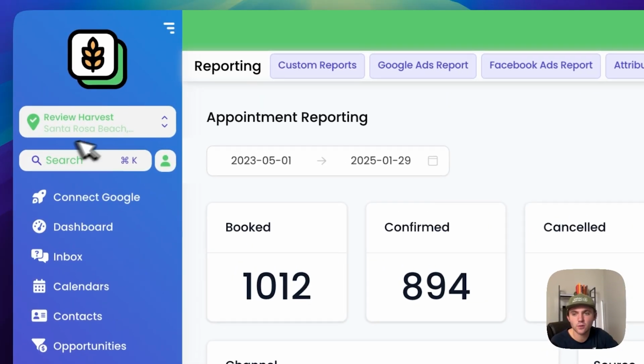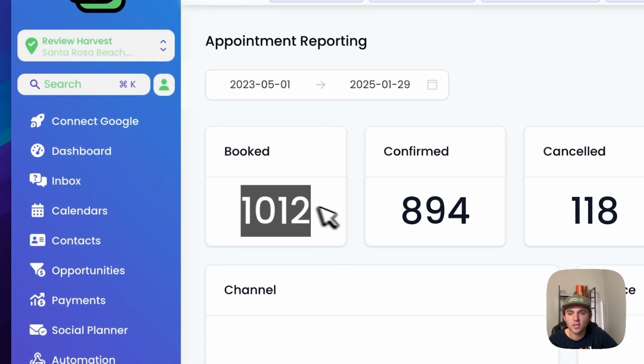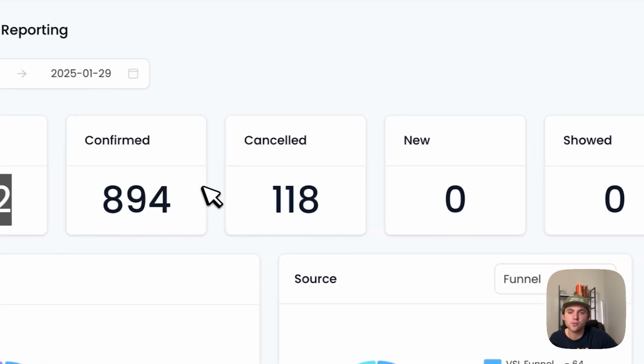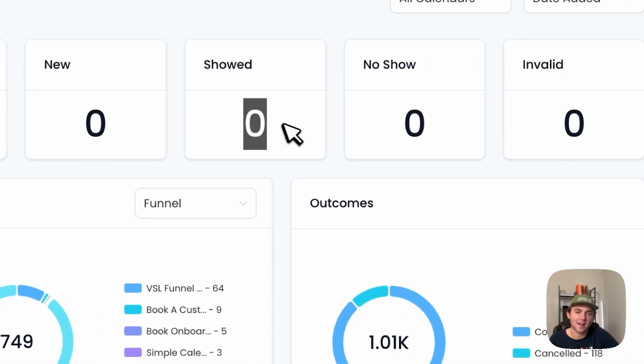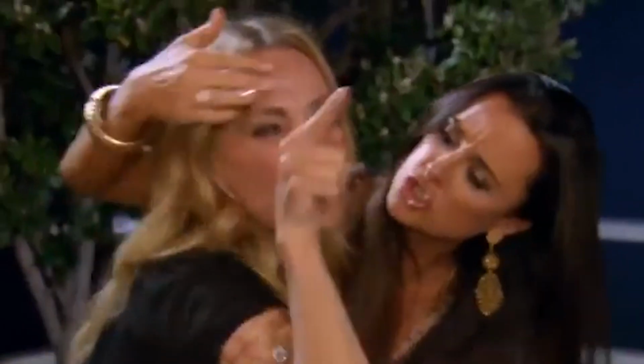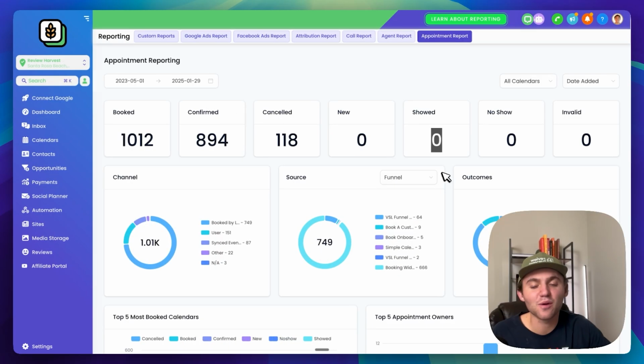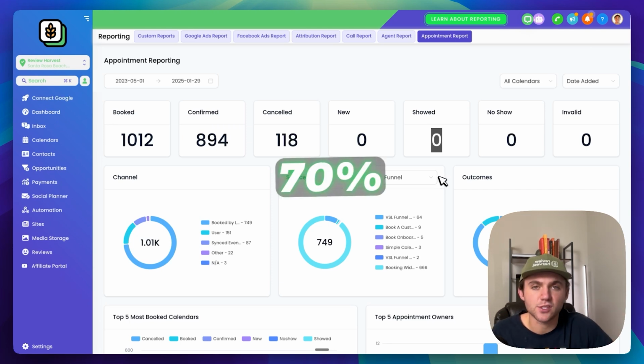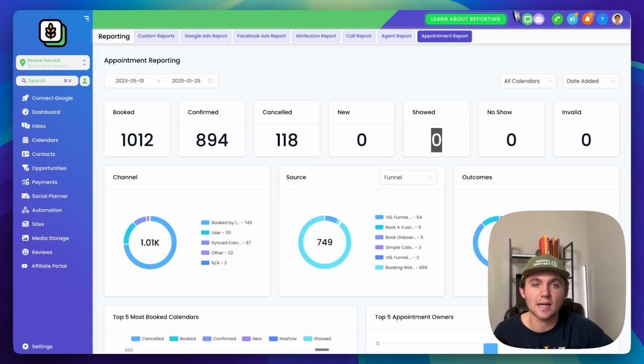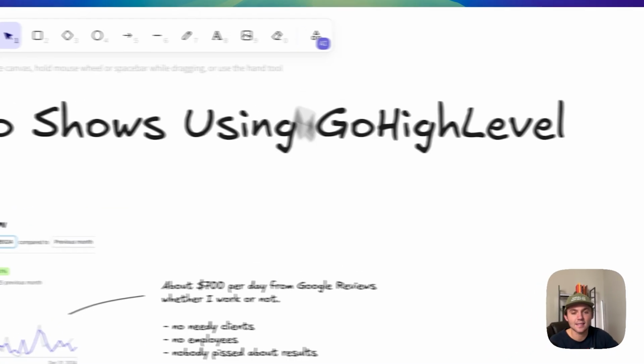So if we go to my HighLevel internal account here, you can see I booked over 1,000 calls in the last 18 months or so. And it's a shame that I've done an awful job of tracking who showed up and who hasn't. But when I was tracking it manually in Google Sheets to figure out my cost to acquire a customer, when I was running ads and spending a lot of money on ads, I got it to around 70%. And now it's actually a lot better than it was then. And I'm going to tell you why it is that way.